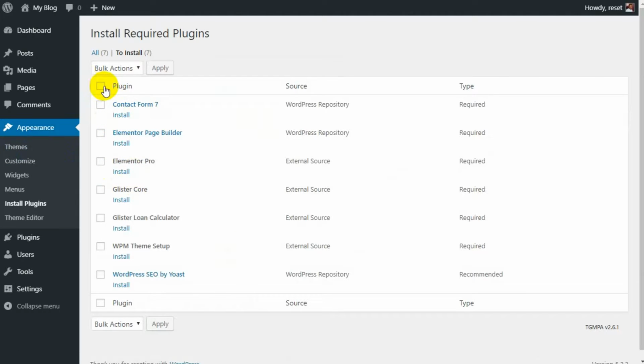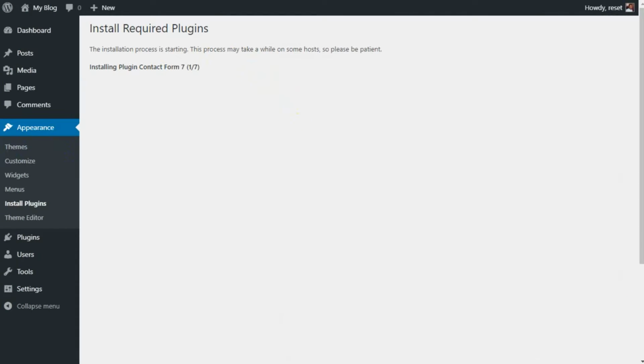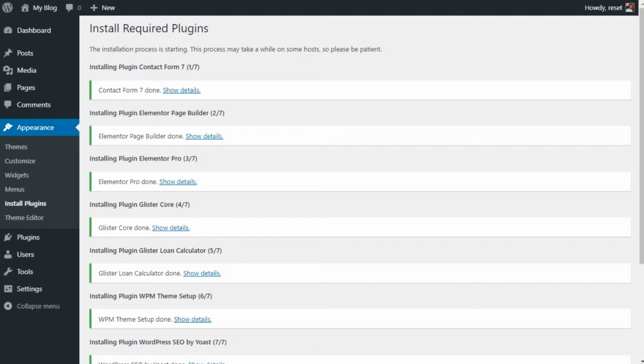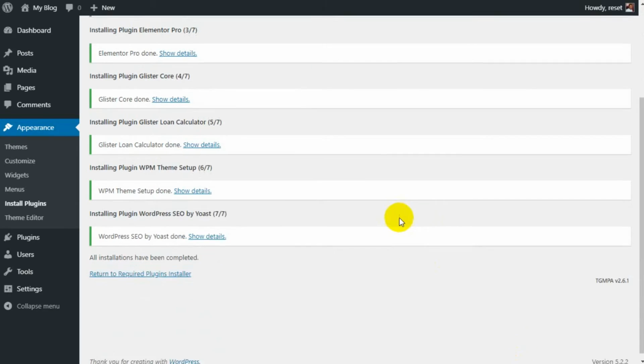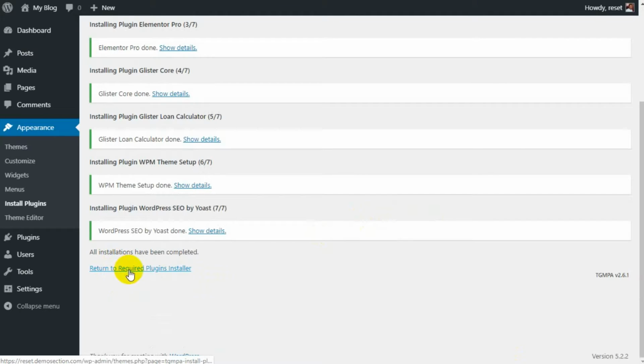Select all the plugins by checking here. Then select Install and hit the Apply button. Now just wait for it to finish installing all the plugins one by one. It is finished. Now click on Return to Required Plugins Installer by clicking here.